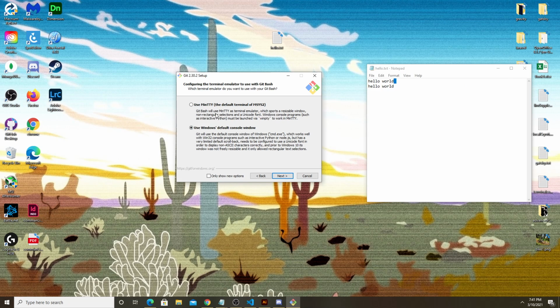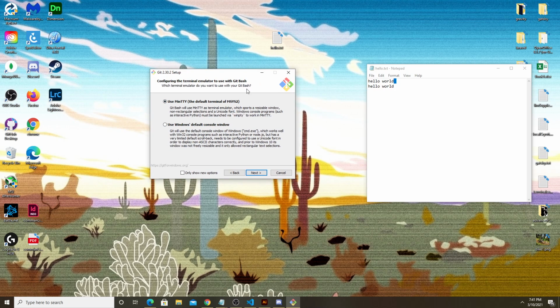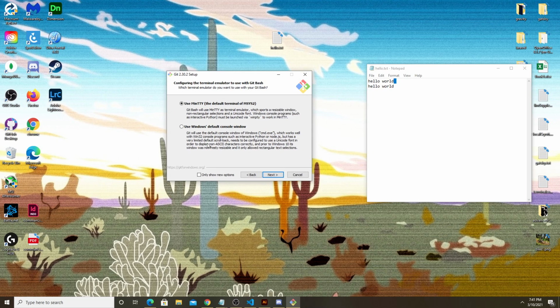I had it before on MinTTY, the default terminal of MSYS2. But I changed it to this one, the Windows default console window. Again, that's just the emulator, the window. It doesn't affect the language. It's still going to be using Bash, so it doesn't really matter which one you use.